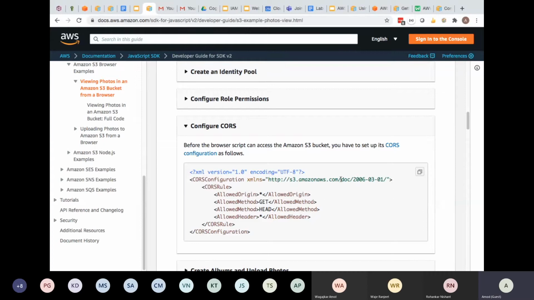So I'm just going to set this CORS configuration. You just copy this. It says allowed origin star, so anybody can use it, because I'm going to test this through my local client, my local browser. Allowed method GET, allowed method HEAD, allowed header star. So in spite of having given S3 full access, because of CORS it is not going to allow PUT or POST methods. So this is one more kind of permission feature.